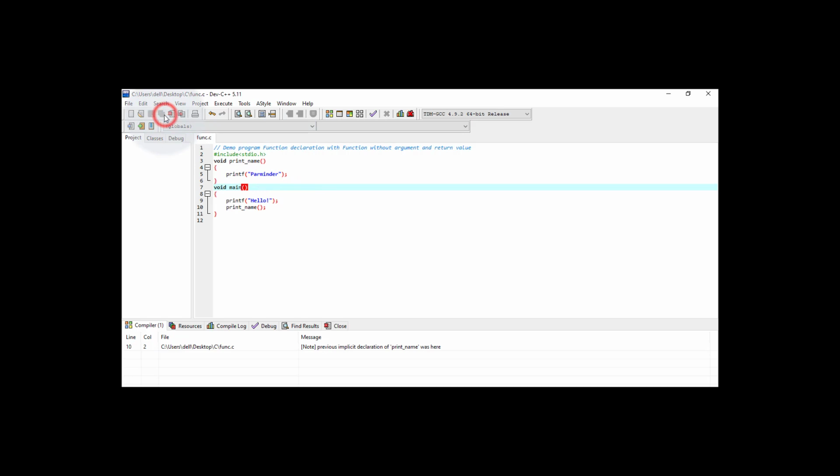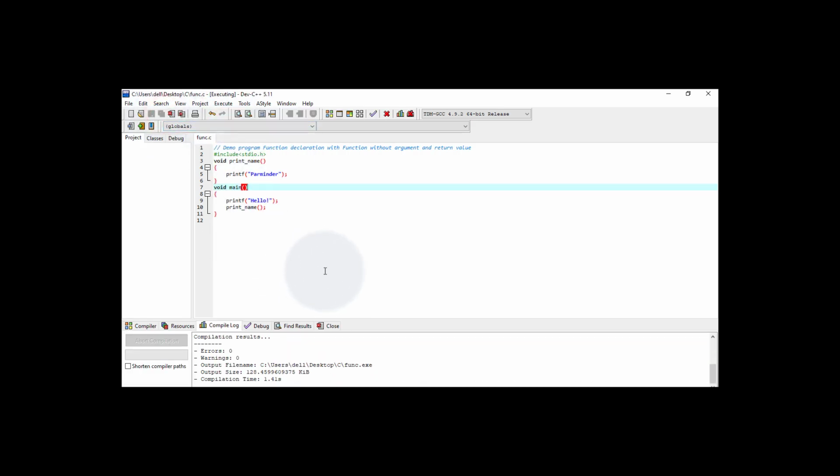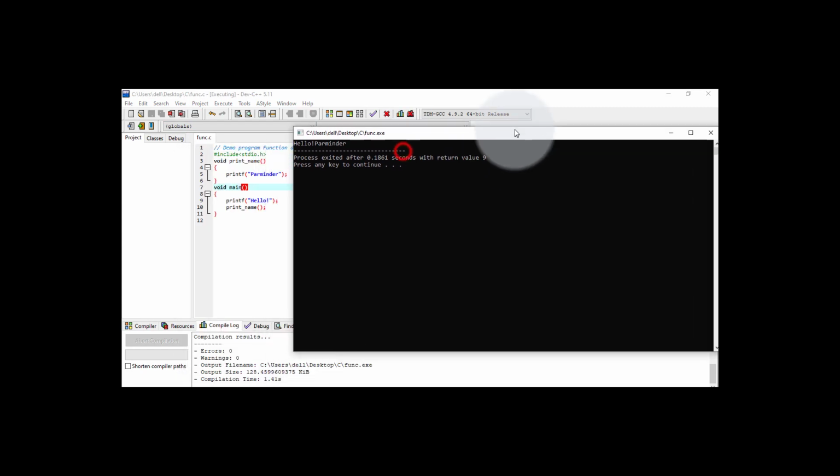Now save your changes, go to the execute menu, choose compile and run, and this time we don't get any errors or warnings, and we get the output. So this is one way of doing this: first we declare the function, then we call the function.